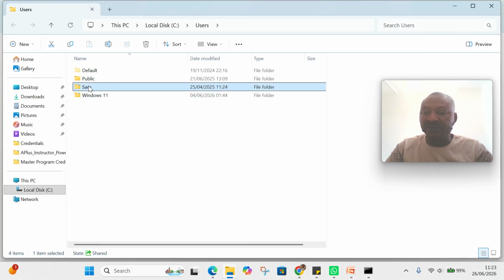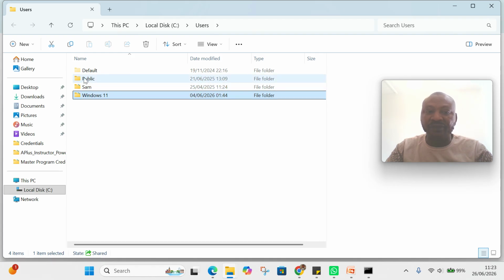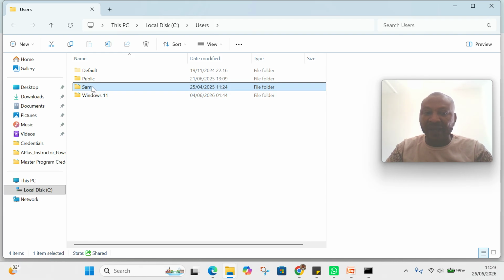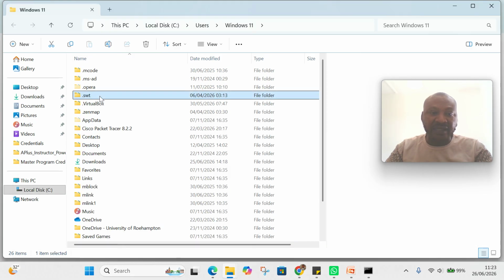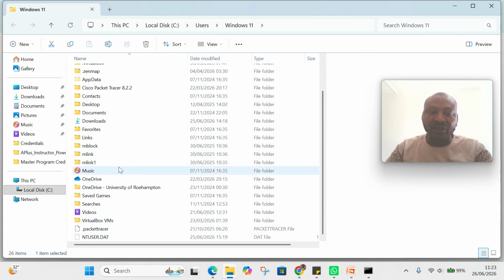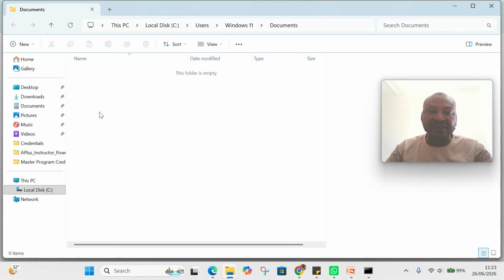So I have Sam. Then I can have Windows. These are profiles. On Windows 11 is a distinct profile. On Sam is a distinct profile. On this desktop I'm using Windows 11 right now, the user account name is Windows 11, so that's a profile. I can open it now. See, everything I do that is stored on the account is there. See, this is my documents. I can see files. That one's empty. I can go back.